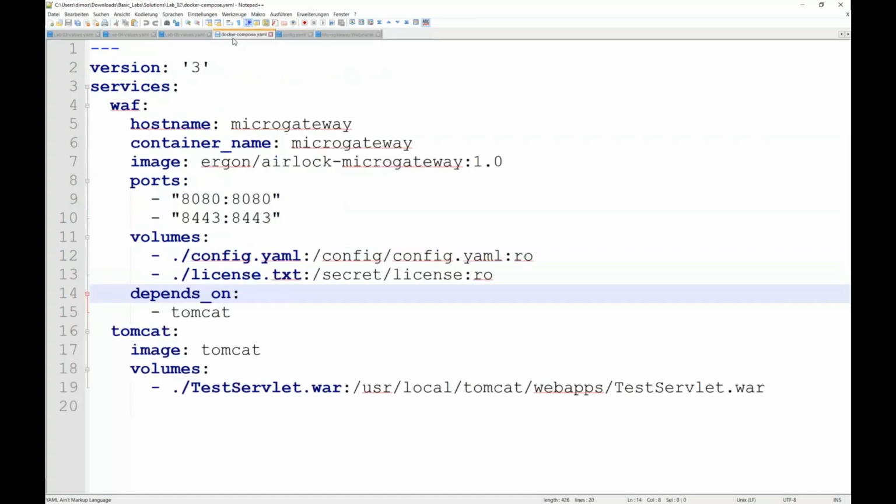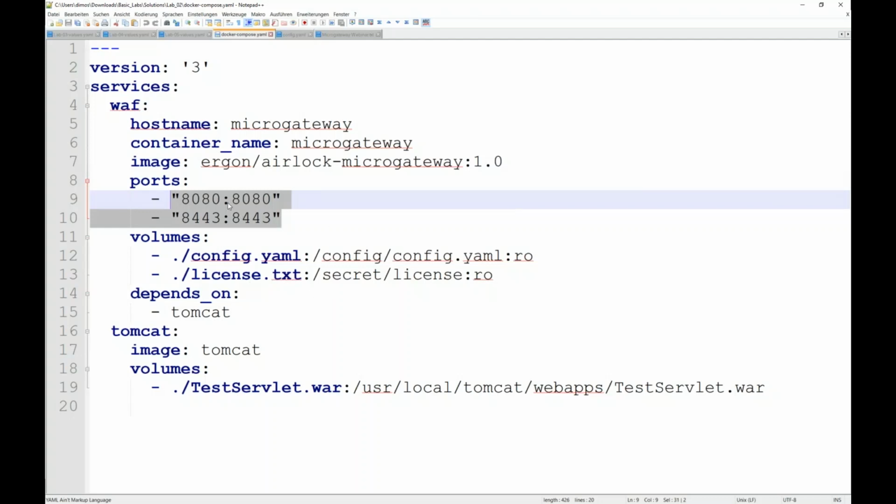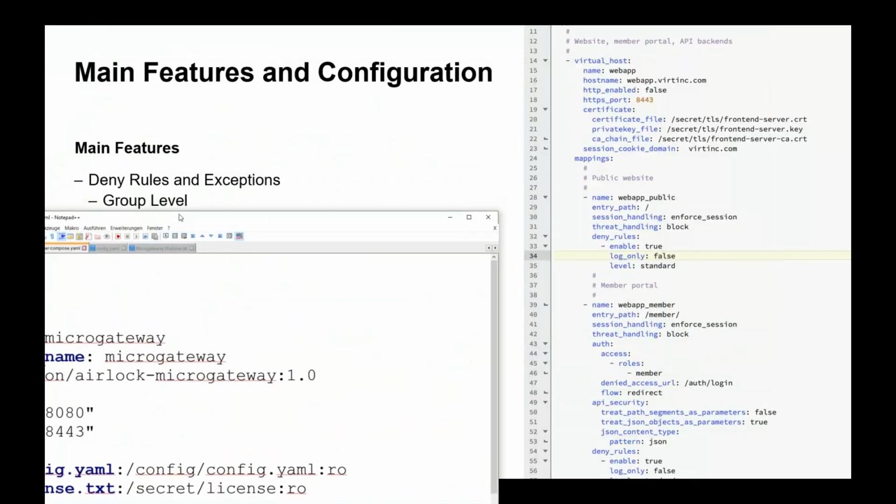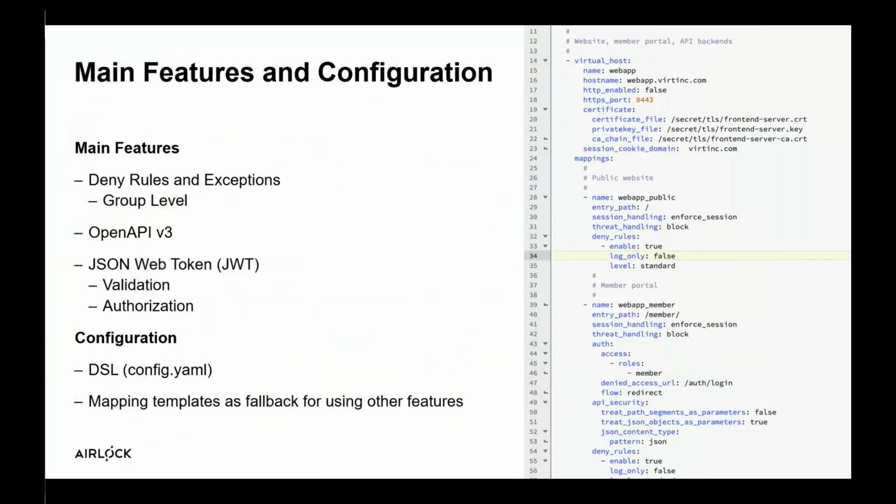And inside the Docker Compose, I told it what to start, which image to take, which ports to start, where to find the configuration and the license, and what other service to wait for. The Tomcat service down here simply started the WAR file where this echo server was running. And this was already enough to provide this example I had.